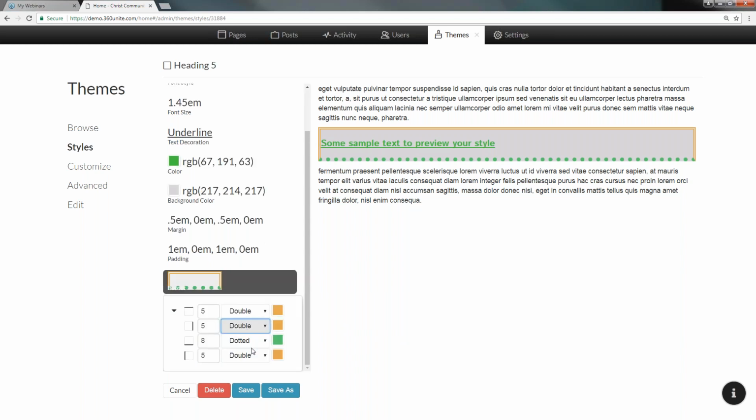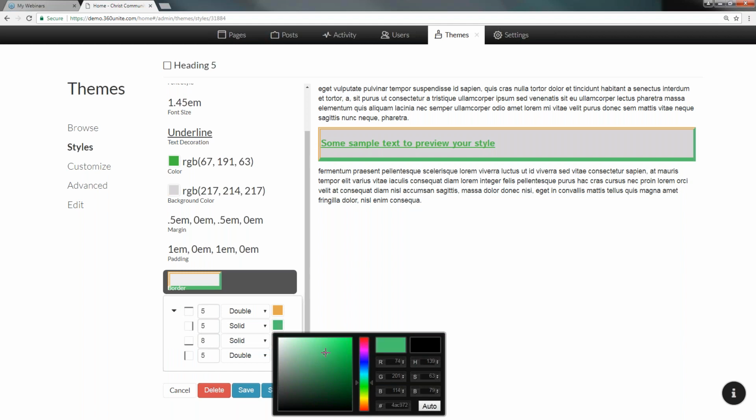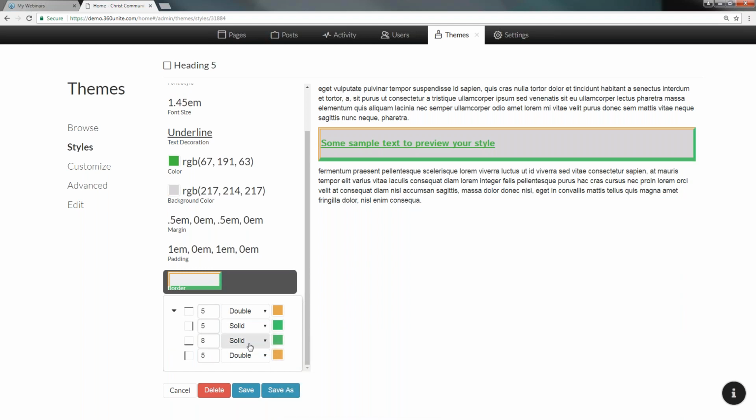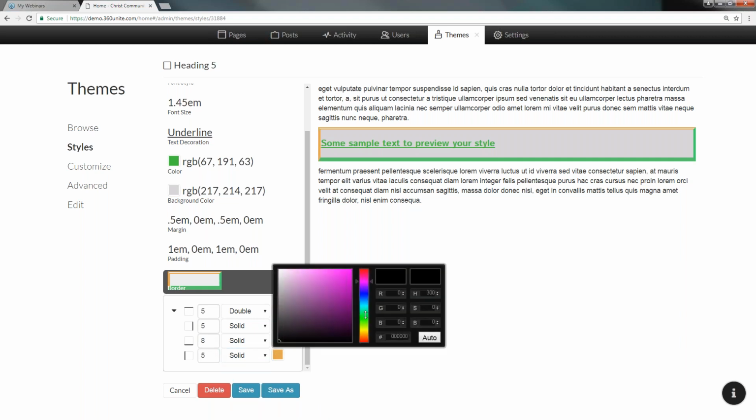Maybe I really like that, and I want to make a solid line on each side. And I'm also going to make that green. Oops, that did not stick. Make that solid and make it green as well. Now if I were really working on this website, I would pay attention to my numbers over here and make the greens the same. But for time's sake, I'm just going to eyeball it.